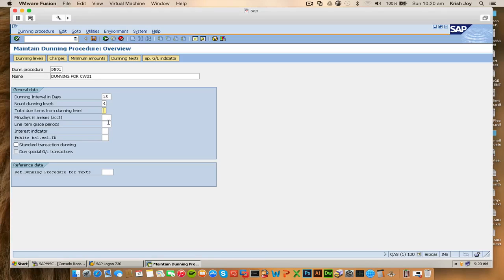If they don't pay, it's a level, not 4 times, right? Different dunning levels. It means if they don't pay, the second letter will be worded differently. If they don't pay after the second letter, the third letter, and the final one would be the red one.